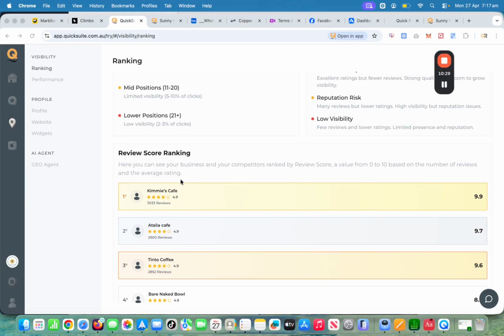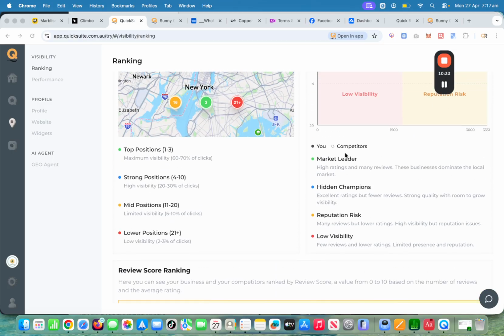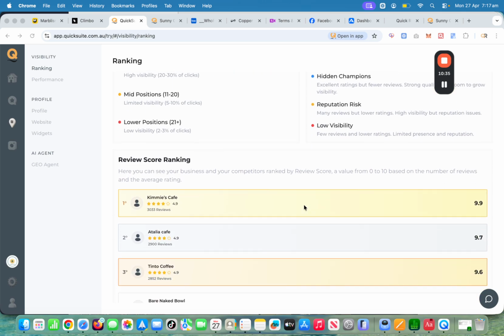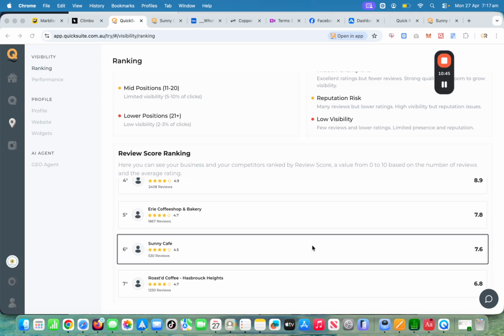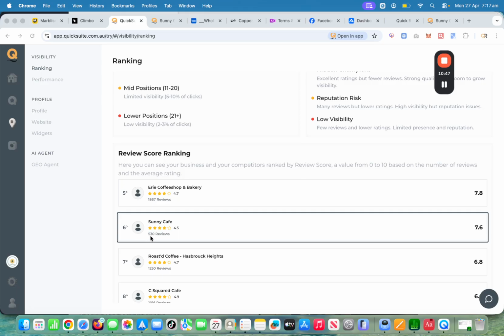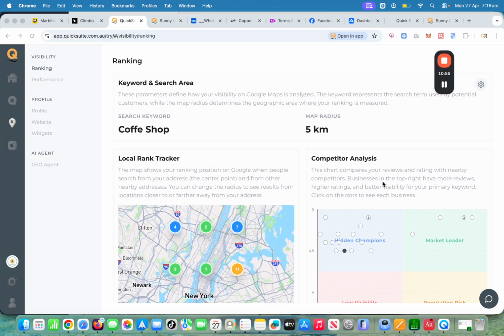Review score ranking is purely based on your review score and the number of reviews. So you can see here, Kimmy's Cafe has over 3,000 reviews and a 4.9 average. So she's going to be down here at 9.9. And you'll scroll down and you'll see Sunny Cafe here has 530 reviews with 4.5 stars, and so their ranking in the Google score is 7.6. So that's a great analysis there.